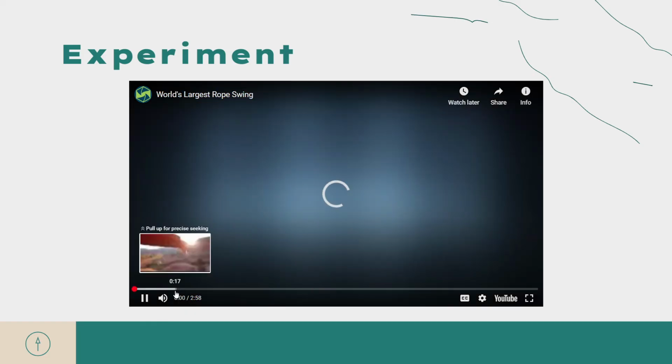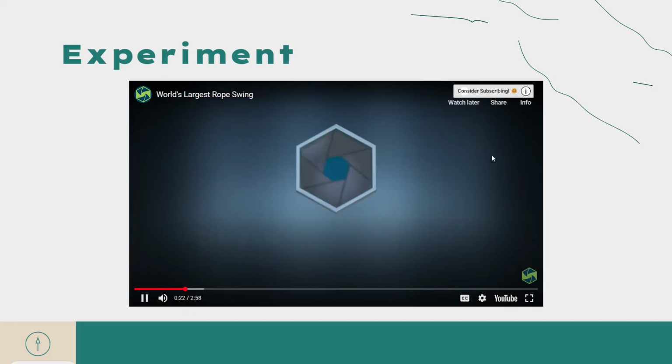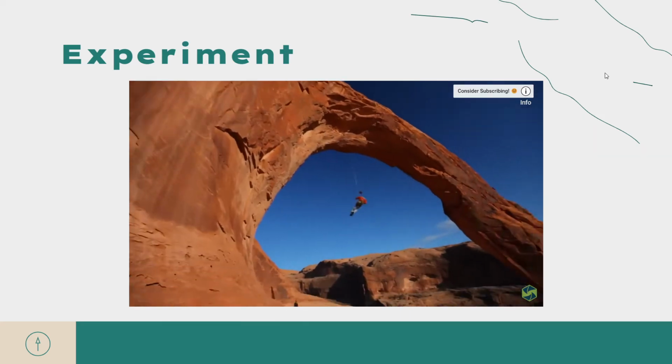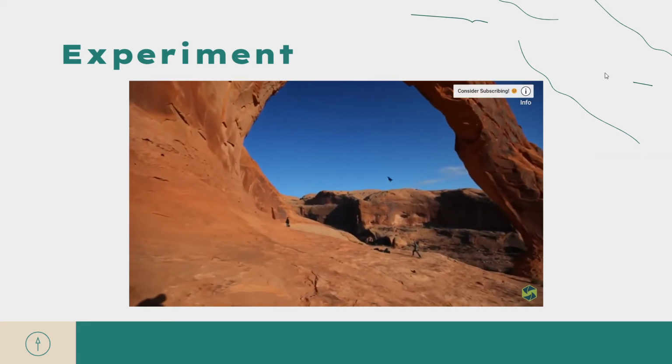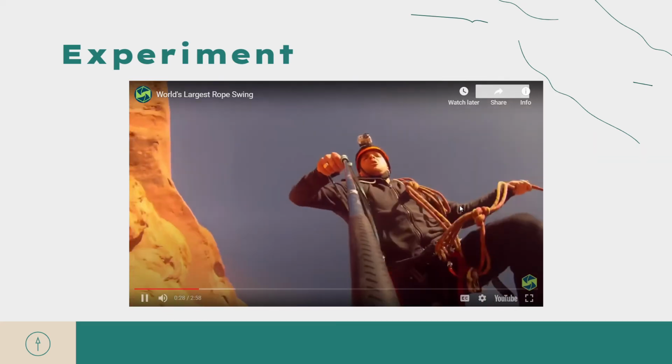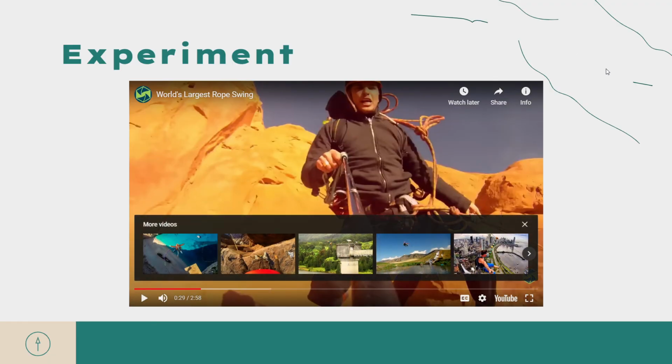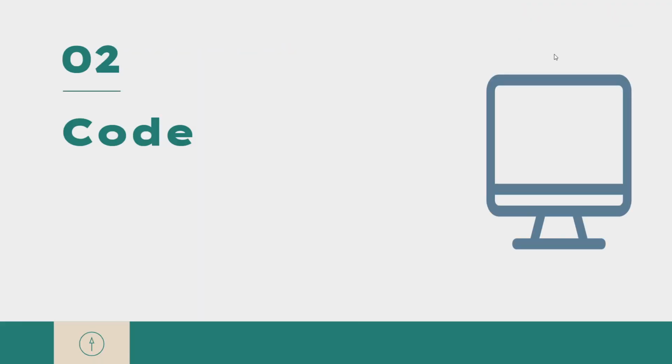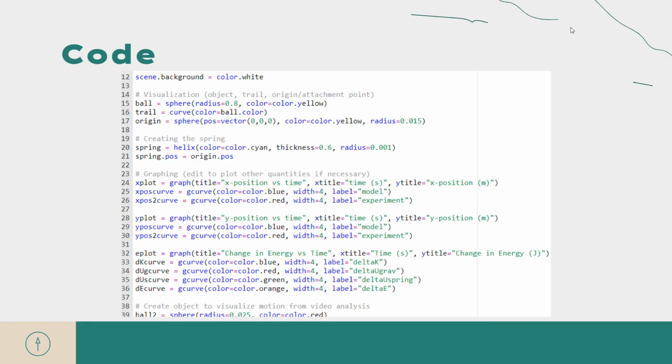So this is the video that I looked at. As you can see, it's a giant rope swing. Very cool. Unfortunately, because the camera moves and because there are so many cuts, I couldn't quite track this data, but I try to make my code look close to it.